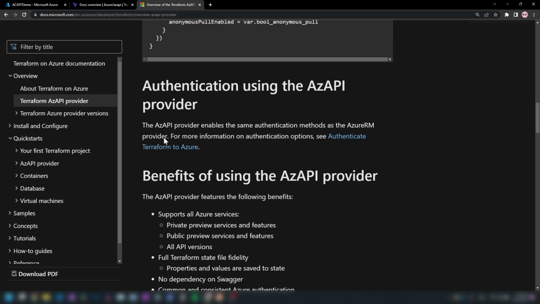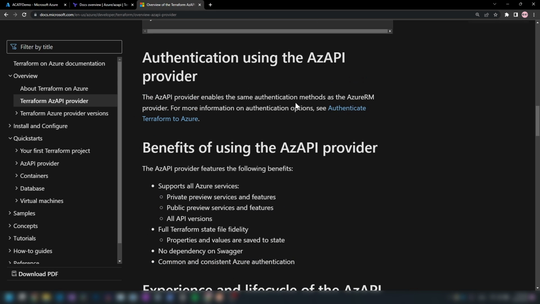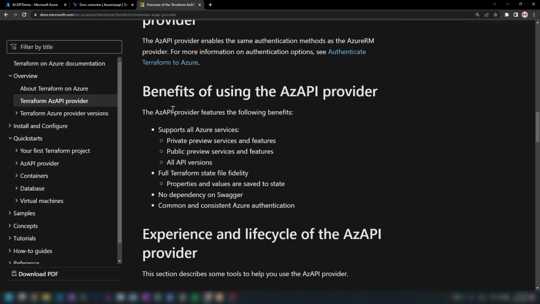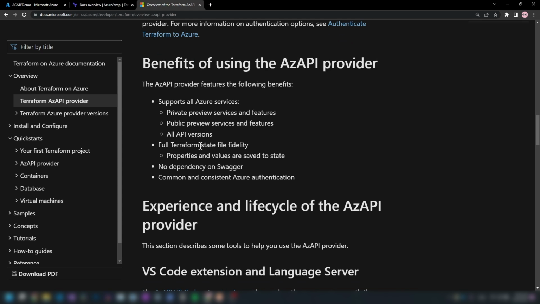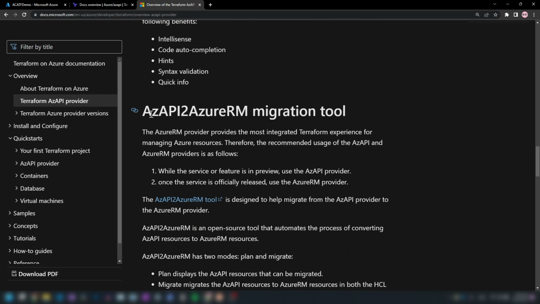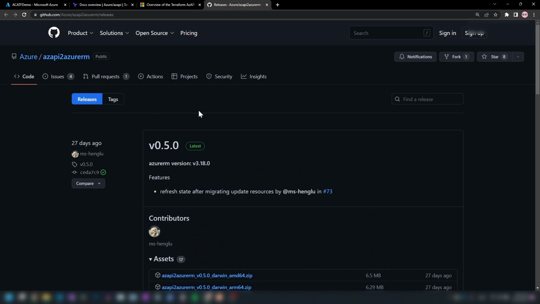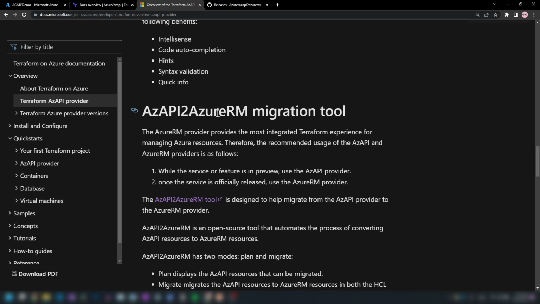Let me scroll down a bit. As I said earlier, this supports the same authentication methods as the Azure RM provider, so it is easier for you. And here we have the benefits of using the AZ API provider. The Azure RM provider has the best interface for working with Terraform, but this supports all the Azure features and all the Terraform state fidelity and properties and saved states and all that. And you can convert the code that you've written with AZ API to Azure RM through this migration tool. As you can see, you can use this tool here to migrate scripts to Azure RM.